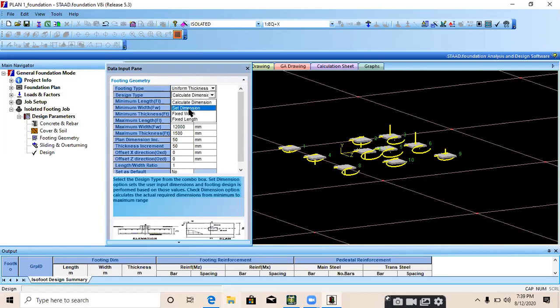Calculate dimension, set dimension, fixed width, fixed length. If you are in calculate dimension and providing a minimum length, minimum width, minimum thickness, maximum length, maximum width, and maximum thickness, the software will calculate the dimensions in between the minimum and maximum range. You can provide the minimum range and maximum range according to your comfort.